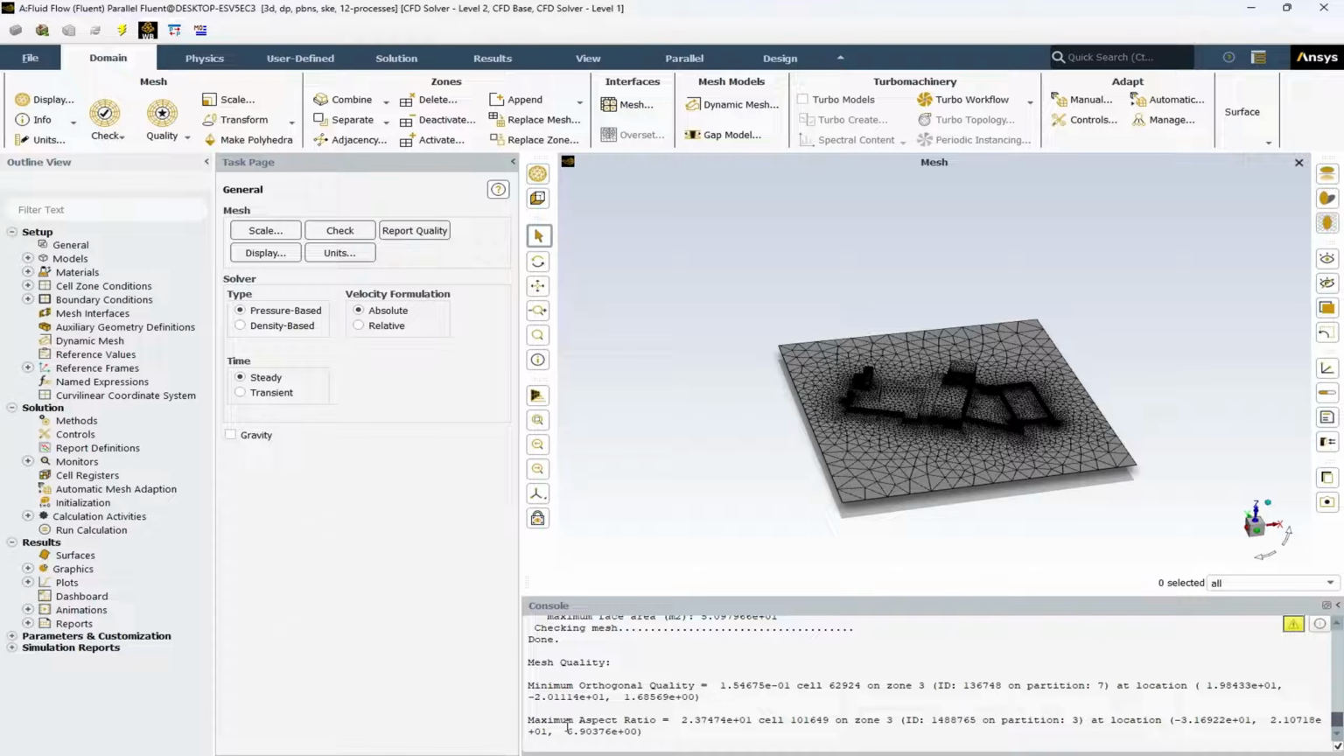In case of orthogonal quality, it is a measure of the cell's deviation from a perfect shape. The range is 0 to 1, where 1 represents a perfect cell. Lower values indicate poor quality, potentially leading to inaccurate results. It's crucial to maintain high orthogonal quality, preferably above 0.1, to ensure accurate and reliable simulations.